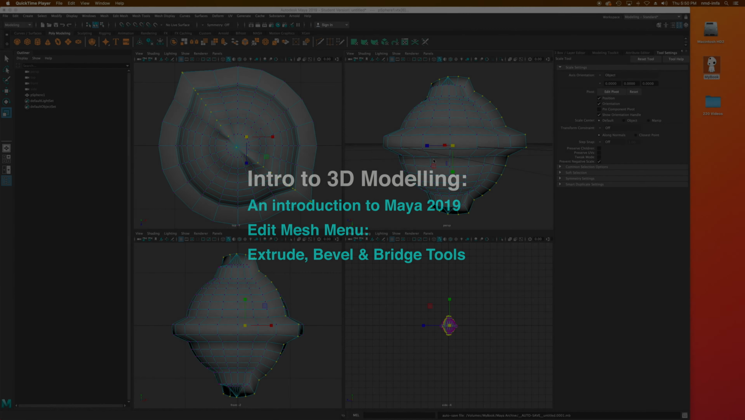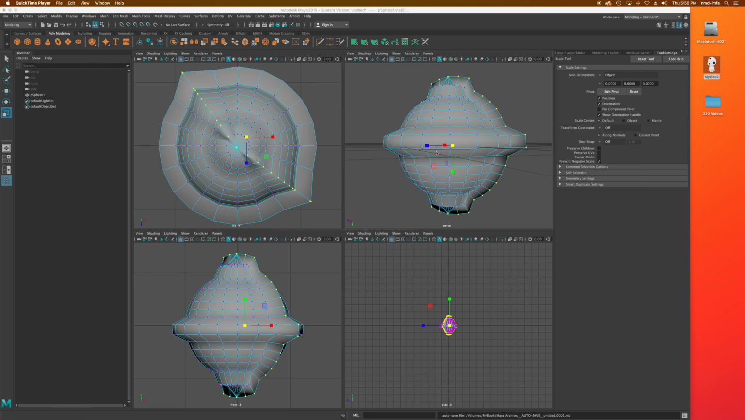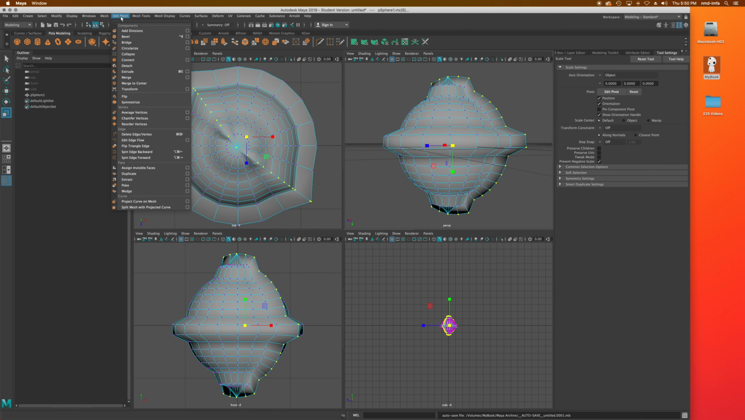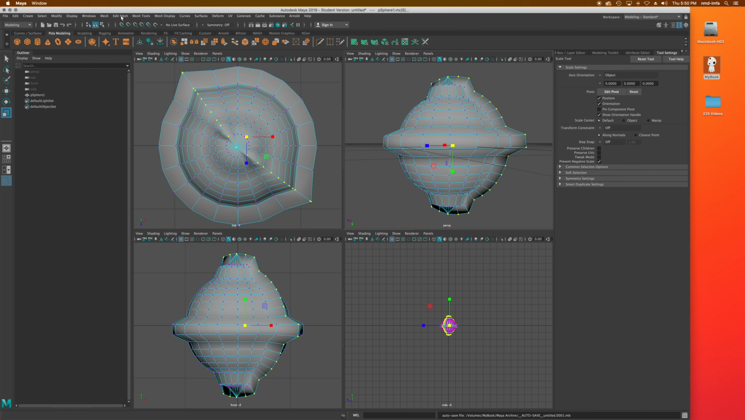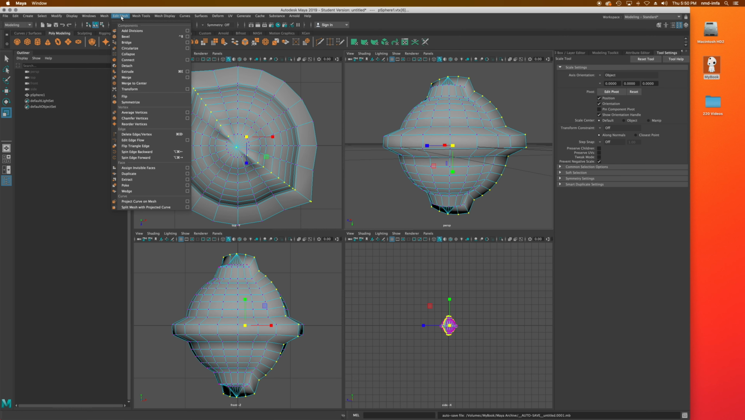All right, this next focused lesson is going to be on the Edit Mesh menu. That's this menu up here at the top in Maya. There's a lot of great tools in here. We're only going to touch on a few of them in this particular lesson. We're going to look at the Extrude tool, the Bevel tool, the Chamfer Vertices, and the Bridge tool.